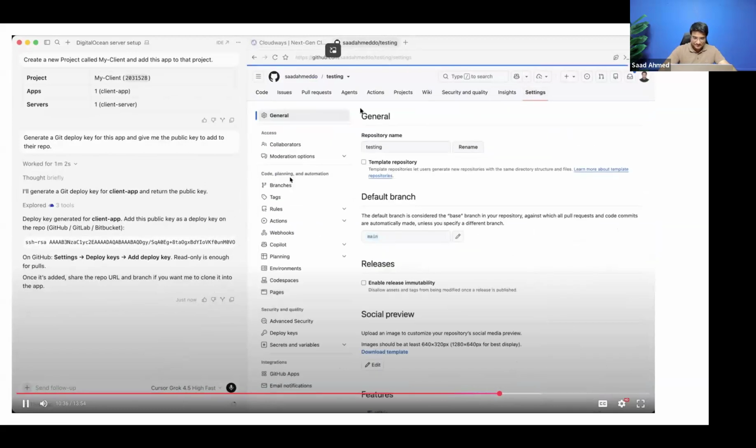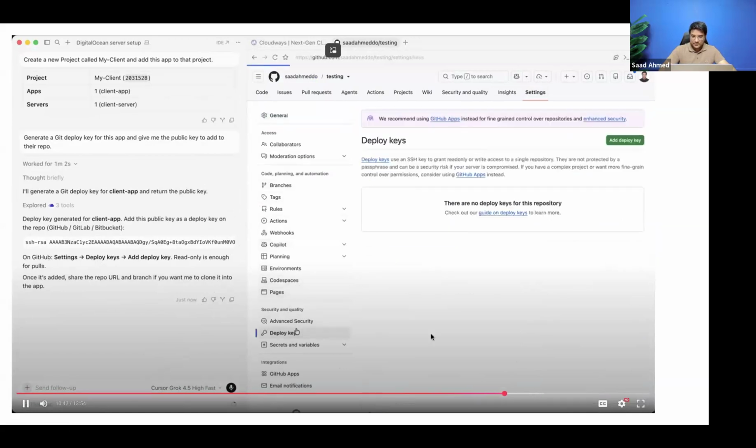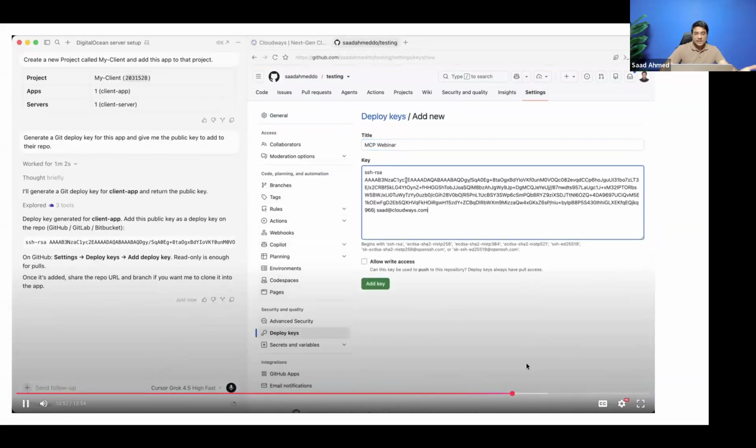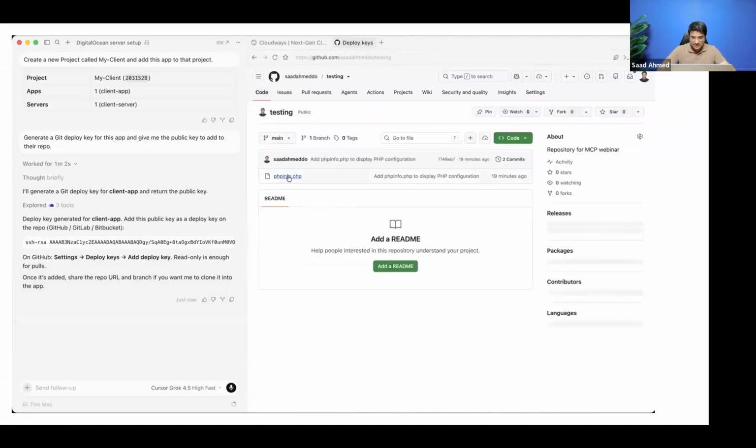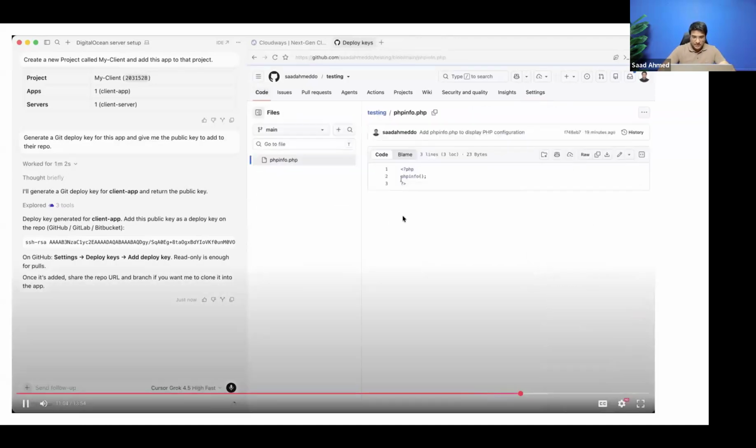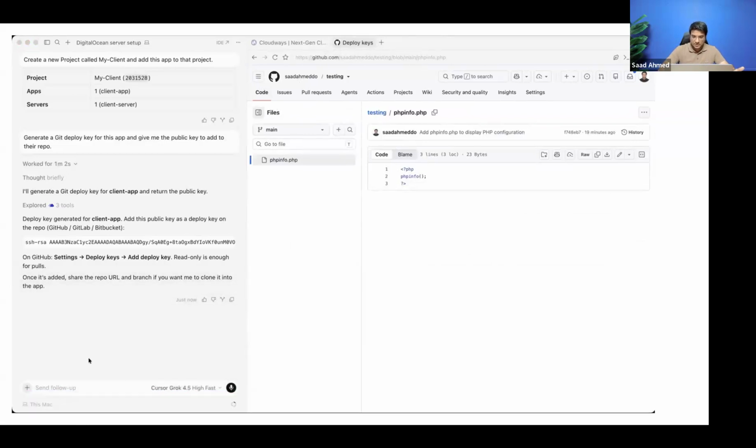And in the settings, in the deploy key section, I would add the deploy key. I will name it MCP webinar, and I can ask it for write access, but since we would be pulling the code, we just need the read access. My code has a PHP info file. Just for demonstration purposes, I have kept it.